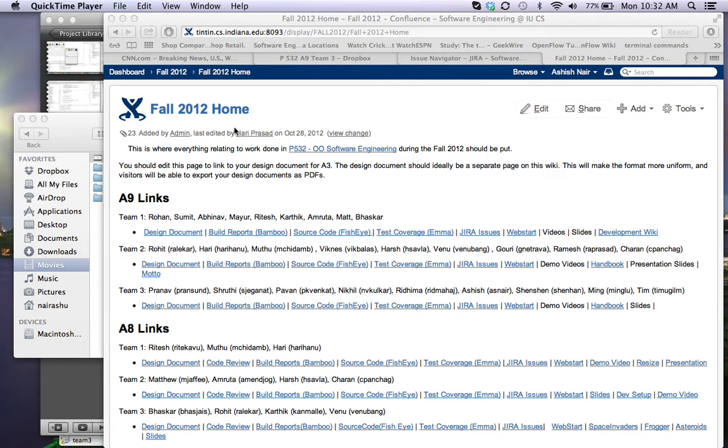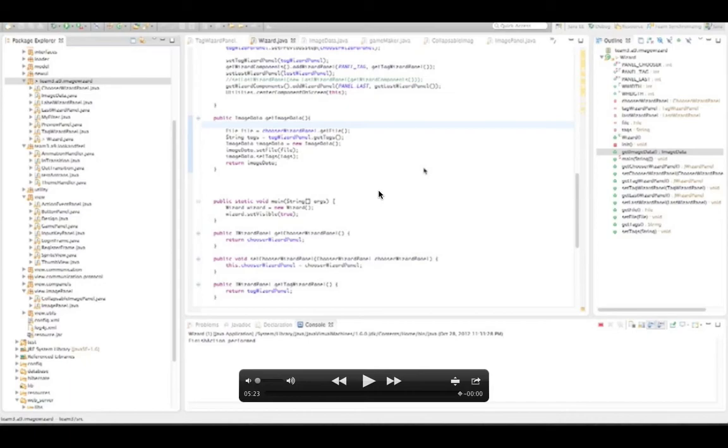Hello guys, this is Team 3 for A9 with our version of the Game Maker. In the A9 feature, we're trying to make the Game Maker enterprise level. So we started off by making a few modules, which I'll go ahead and show you right now.